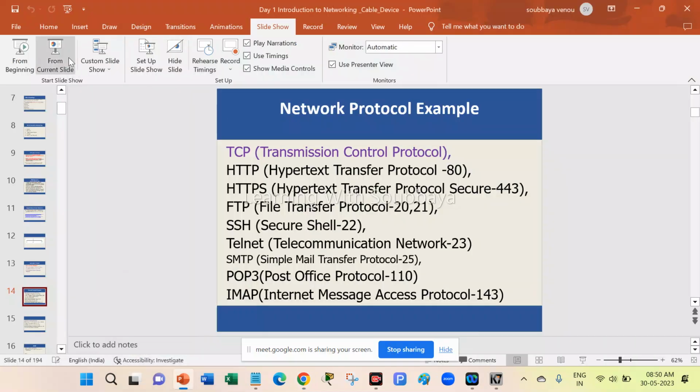So okay, you can see here TCP. Under TCP we have HTTPS, HTTP, FTP, SSH, Telnet, SMTP, POP3, IMAP protocols available. HTTP is nothing but Hypertext Transfer Protocol, which has a port number of 80. HTTPS, Hypertext Transfer Protocol Secure, port number 443.